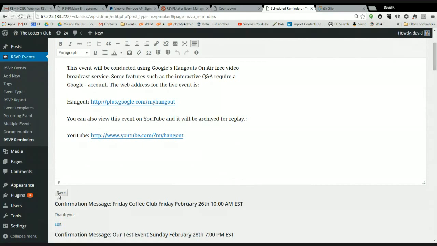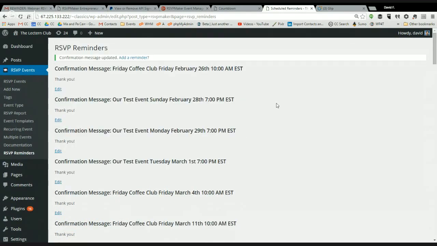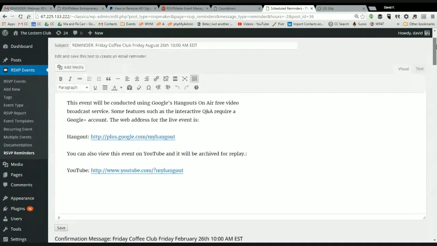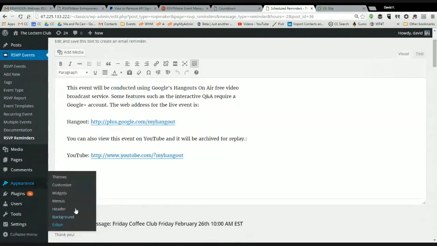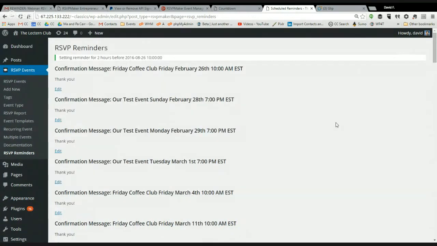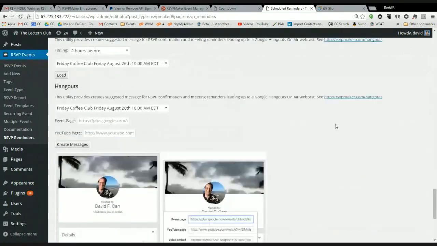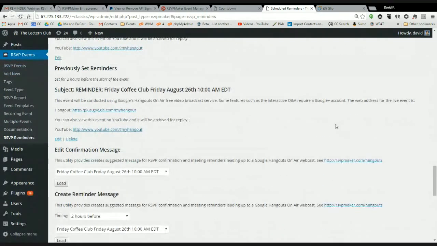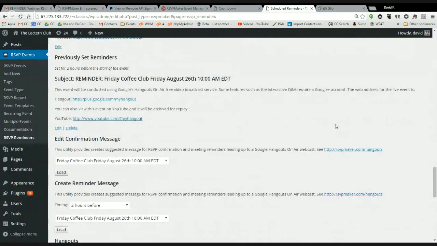So we can save this. And actually, one of the things that prompts me to do is, do I also want to add a reminder? So this is taking the same content and giving me an opportunity to create a reminder to go out 2 hours before. So I can save that. And now we'll have a reminder in the system. Scroll down, way down here to see it. So previously set reminders. This is to go out 2 hours before the event.